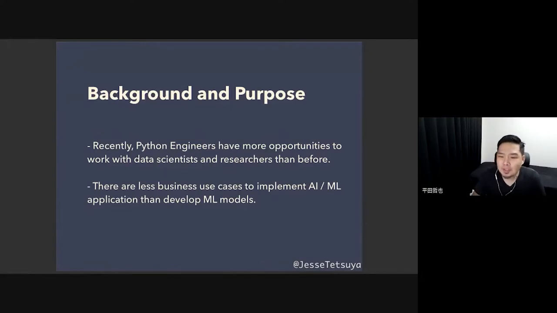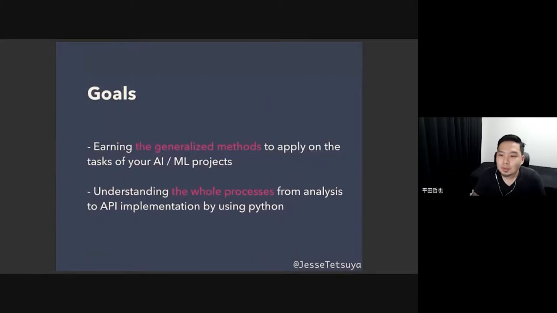But this topic seems to be very broad. The development processes can be different depending on each situation of your working place. So before getting down to the main topic, let me share a few premises about this tutorial. So the goal of this tutorial, I hope that audiences can generalize the methods to apply on the tasks of your AI ML projects. And I hope that audiences can understand the whole processes from analysis to API implementation by using Python.